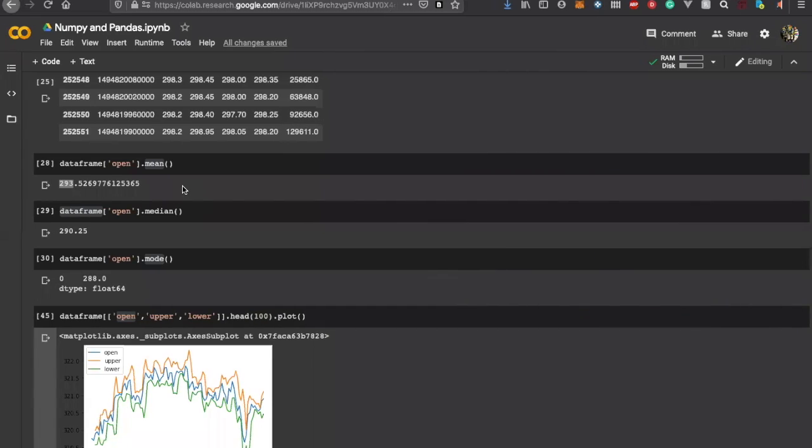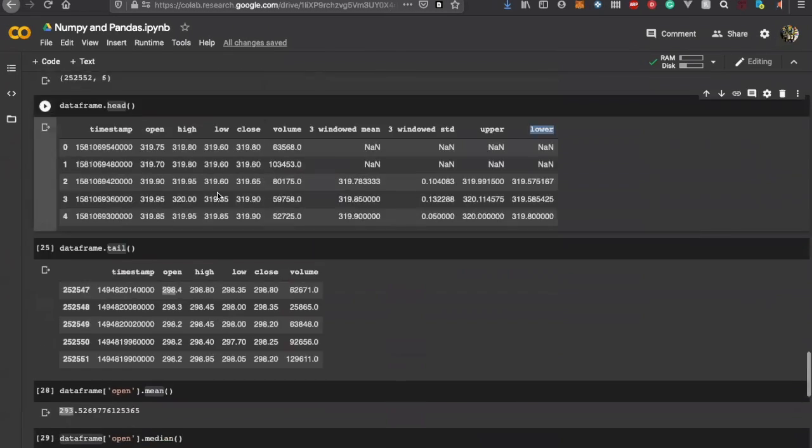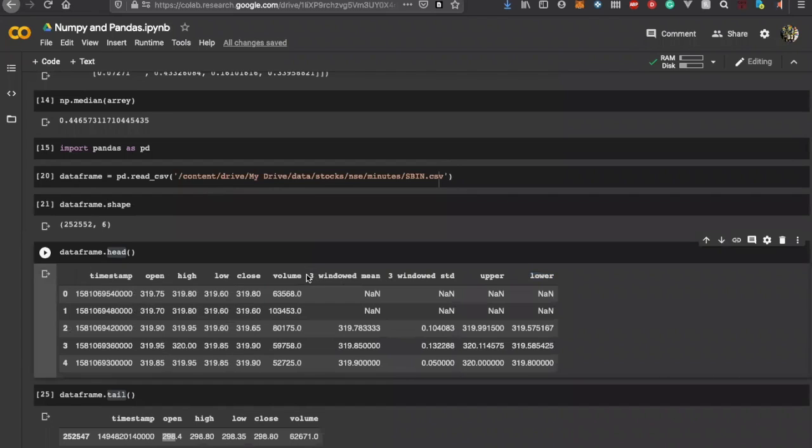So here, if you see the data rolling mean, the three windowed mean, you take three values and then find out the mean of those three values. So you take these three values of open, like 319.75, 319.70 and 319.90. You take these three values and divide by three, and you will get this value. So this is the mean, or the average value.